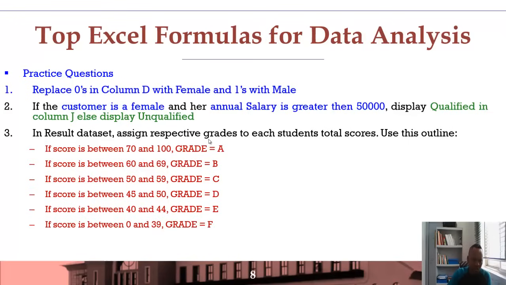If score is between 0 and 39, grade should be F. This one that I initially said during our data analysis tasks, we can come across computations that are simple and we can still come across computations that are complex. This seems to be a complex computation.